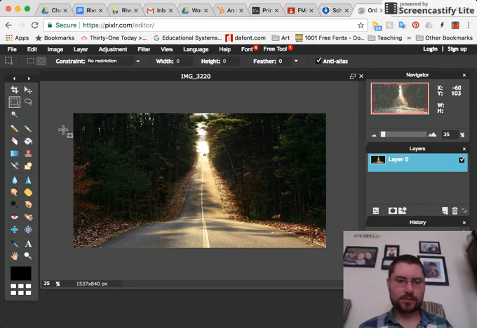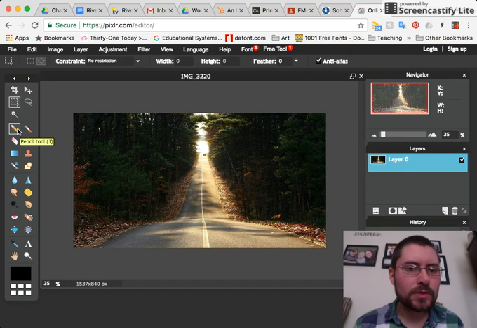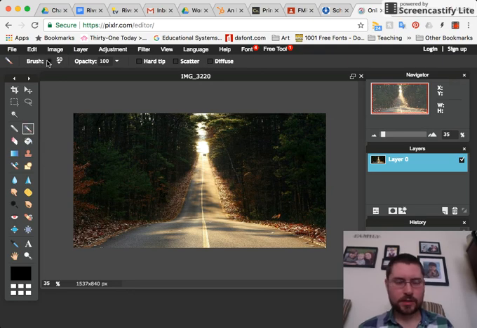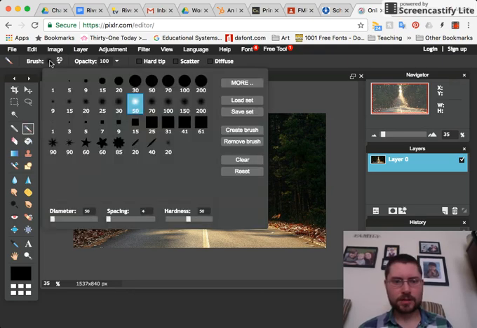So let's look at some different tools here in Pixlr. You have the pencil tool that allows you to draw lines on your image. You can see very faintly the line that I drew there. That's not a tool that you're going to use so much though. If you want to draw lines, usually you're going to want to use the brush tool. The brush tool allows you to choose the thickness of the brush. You can do that by going up here.